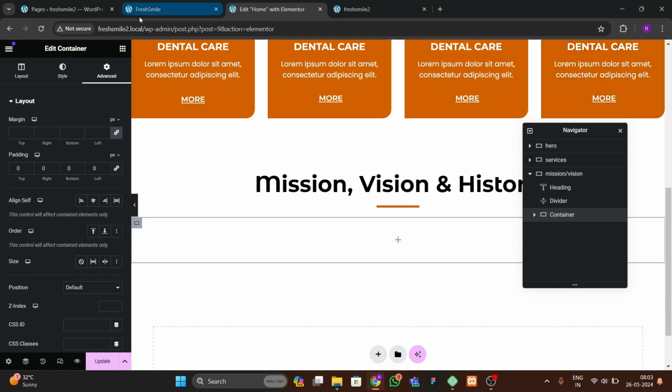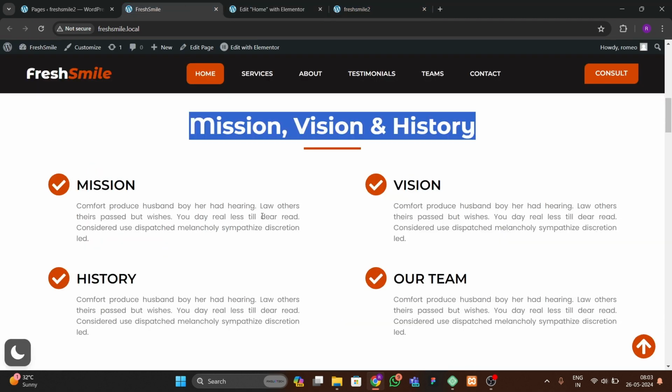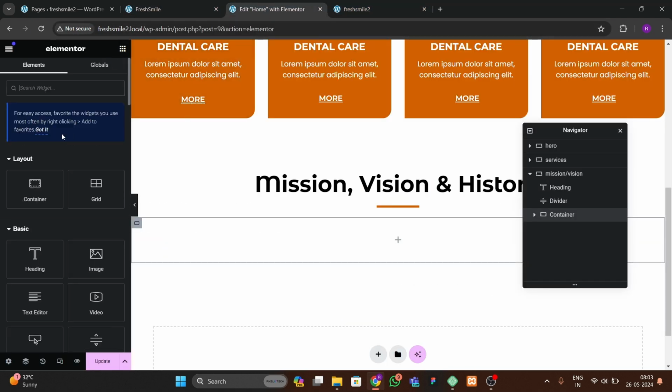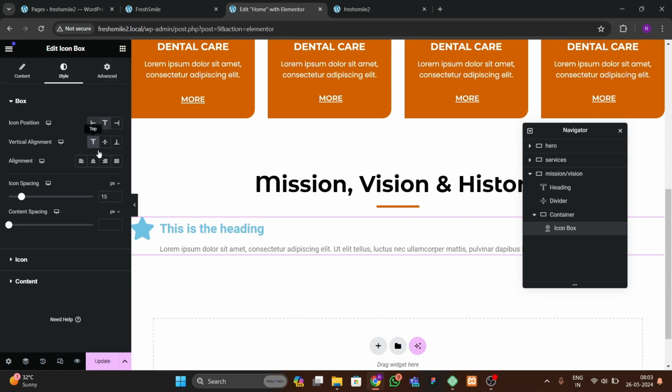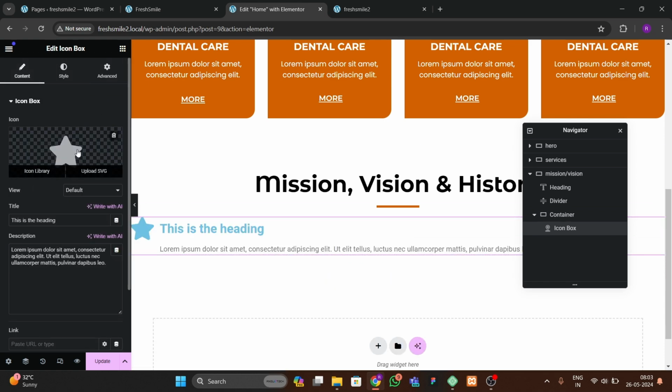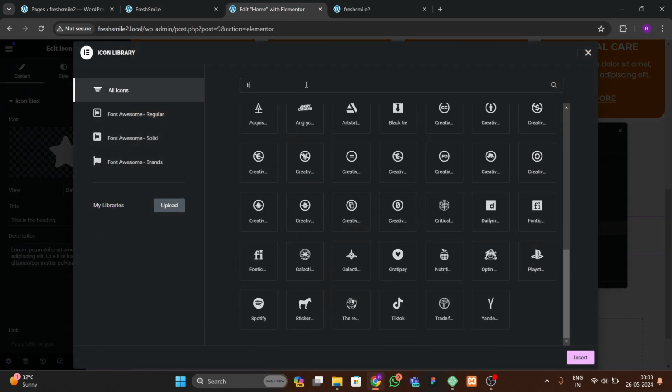Okay, and after that add this. For this we have to search for icon box. Okay, so just drag and drop this, and after that go to this, and here we're gonna make this. So first we're gonna choose this tick option. For that we're gonna choose this.